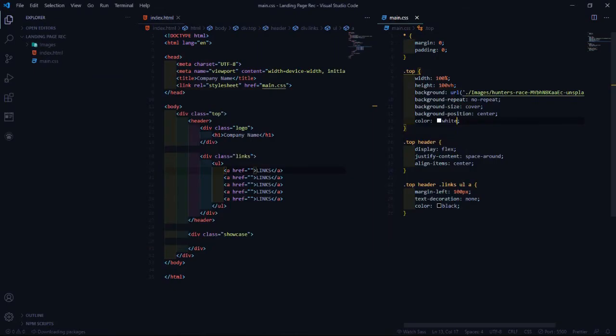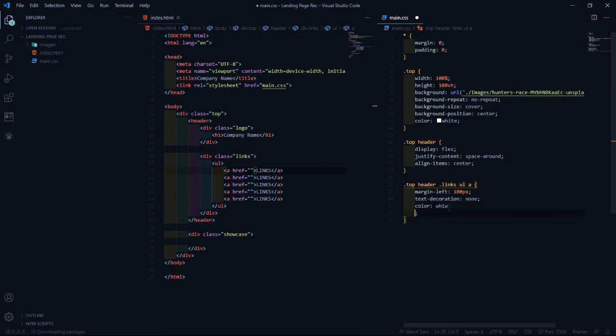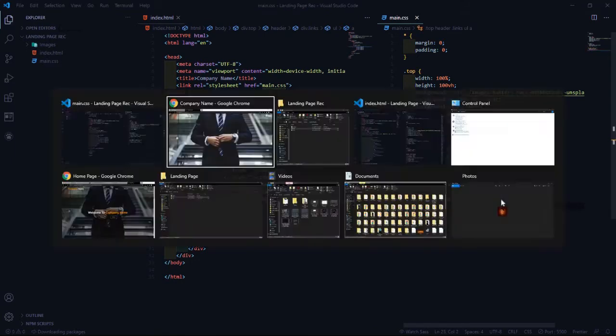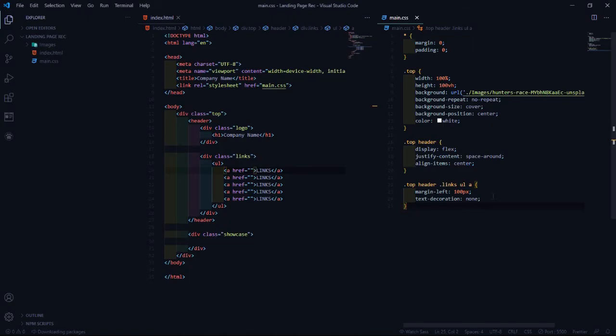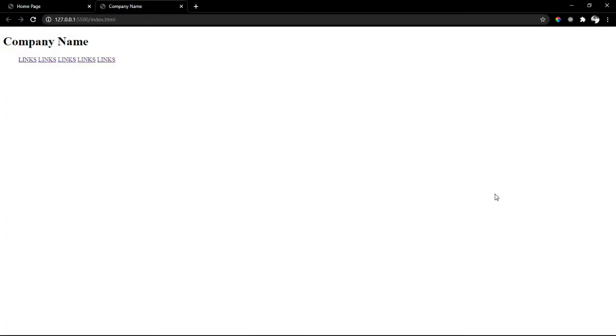Okay, that's working. Then the links to white. Let's remove this color here to update it automatically. Oh no, we have to put in the color. Let's do color for white.